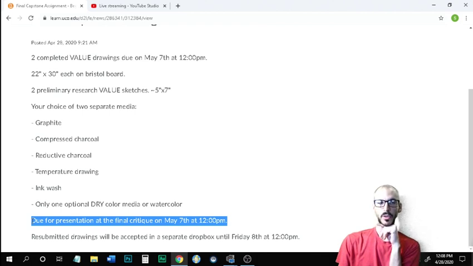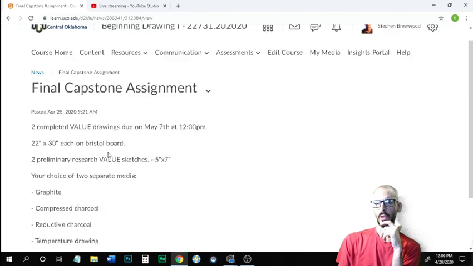Make sure you label, by the way, each picture that you drop into the resubmit folder with the assignment, like charcoal drawing, or a compressed charcoal drawing, or a reductive charcoal drawing, whatever the assignment was, so that I'll know which drawing you're trying to either improve the grade on or make up if you haven't done it yet. Okay, great. So there's all the criteria there.